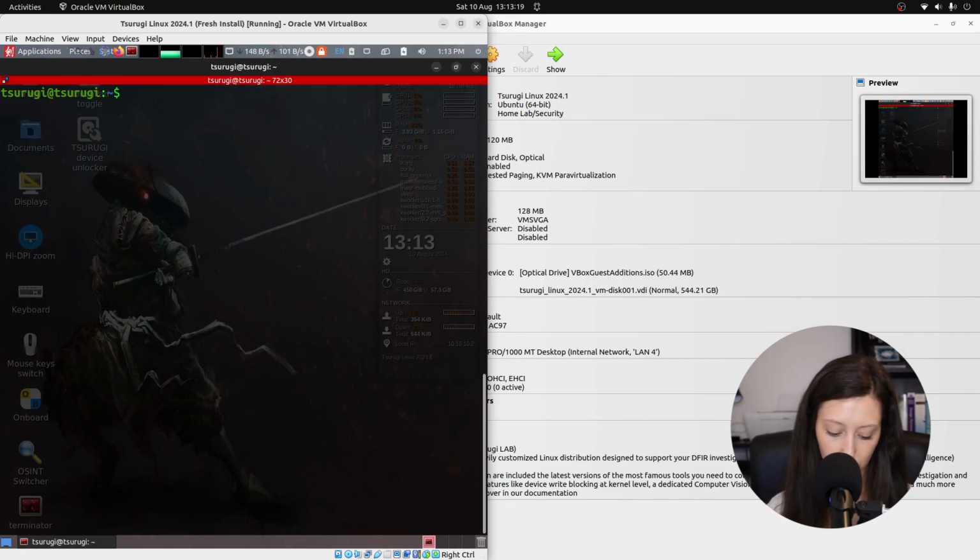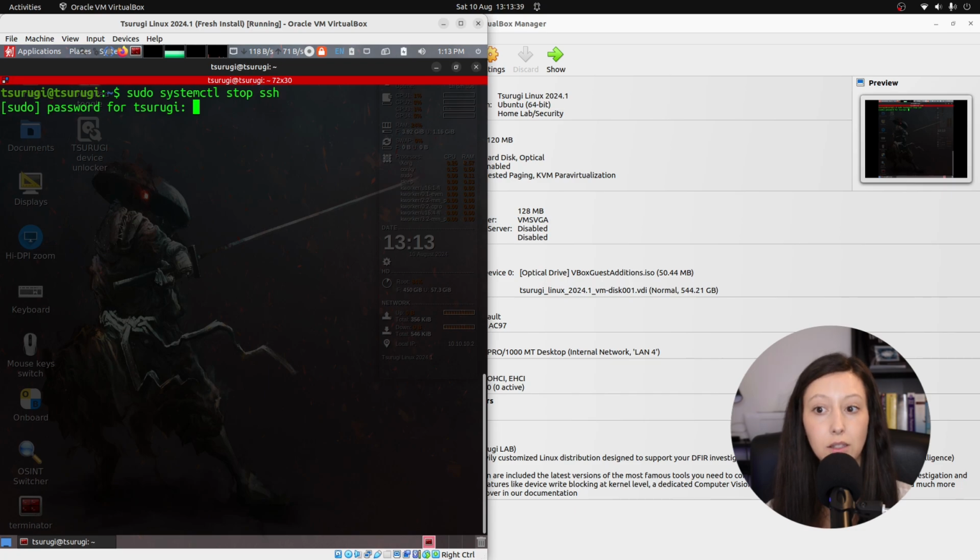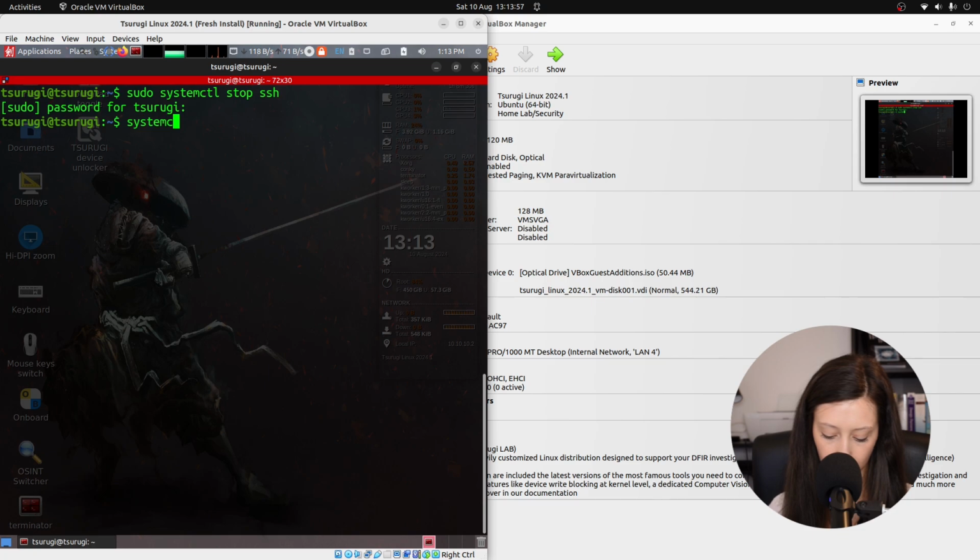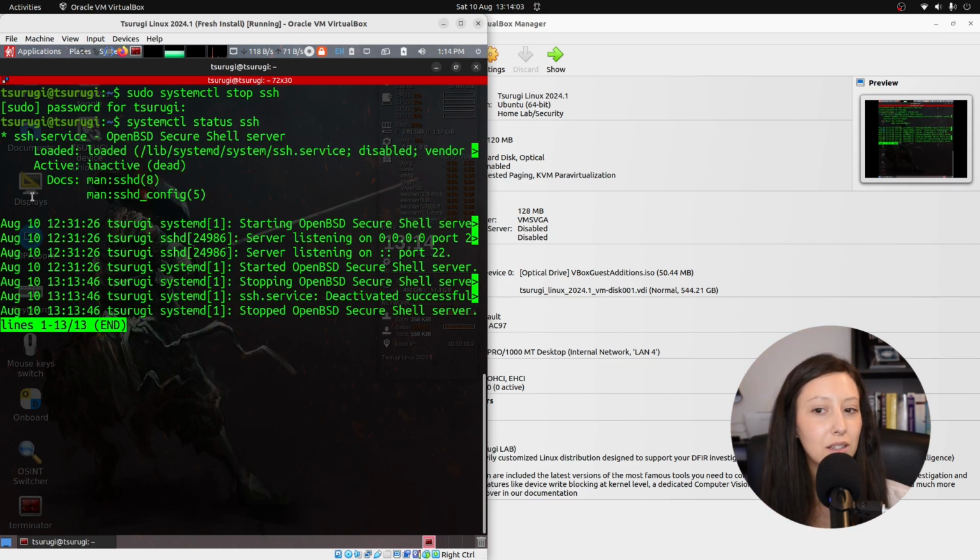Now let's disable SSH on our Tsurugi VM. To do that, we just insert the same command that we did on our REMnux. So sudo systemctl stop SSH, like so. We enter the default password, that is Tsurugi, and let's now confirm if our SSH is disabled. To do that, we insert the command systemctl status SSH. And as you can see, our SSH is inactive.